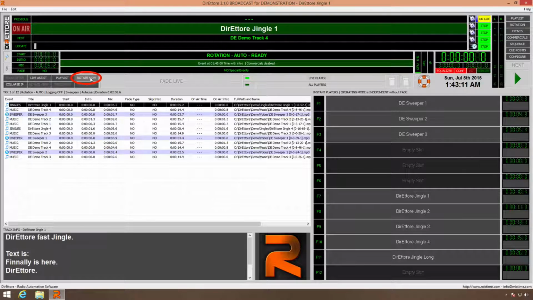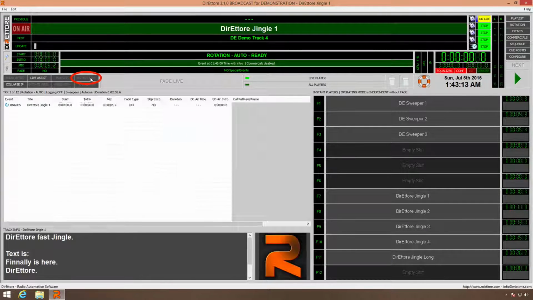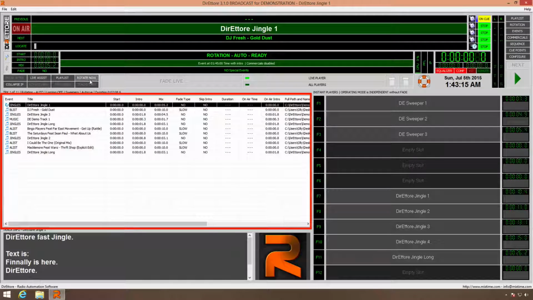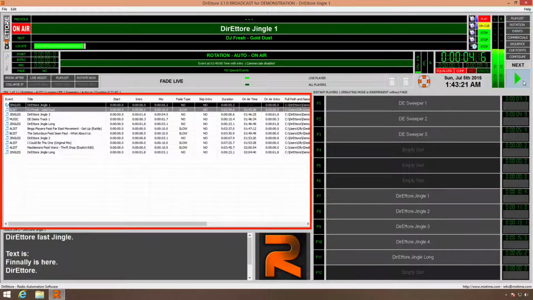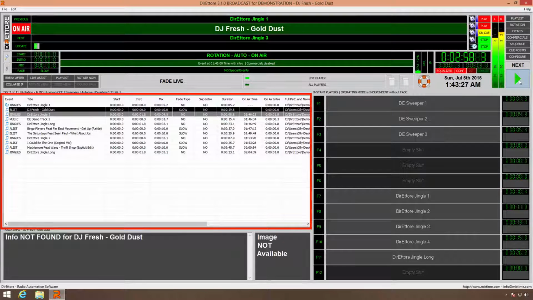Press the rotate now button to load up your brand new rotation. Here you can see it's ready to go. So by pressing the play button, it starts to play. And then that will continue to play, and it will reload itself as it gets towards the end.